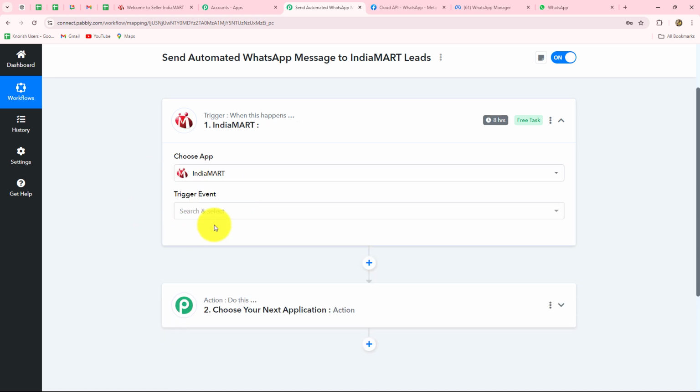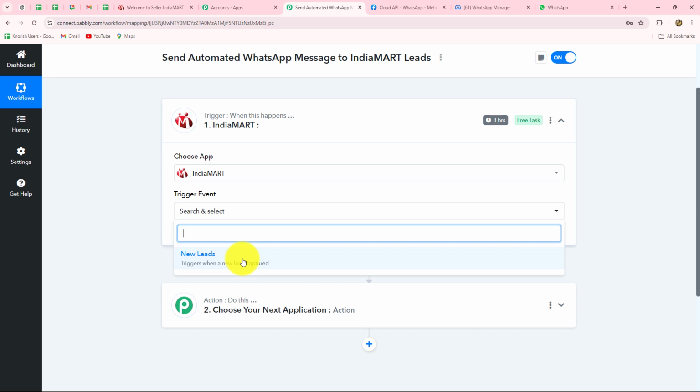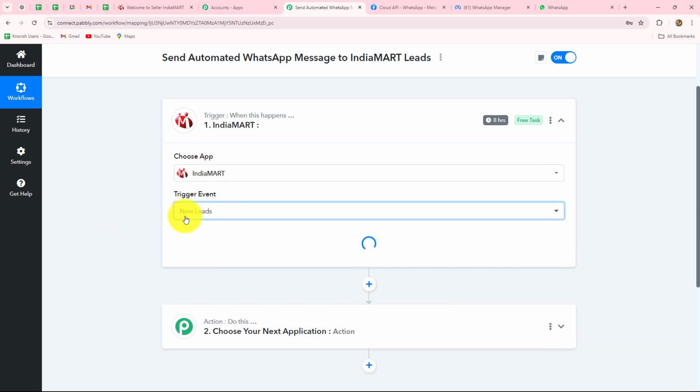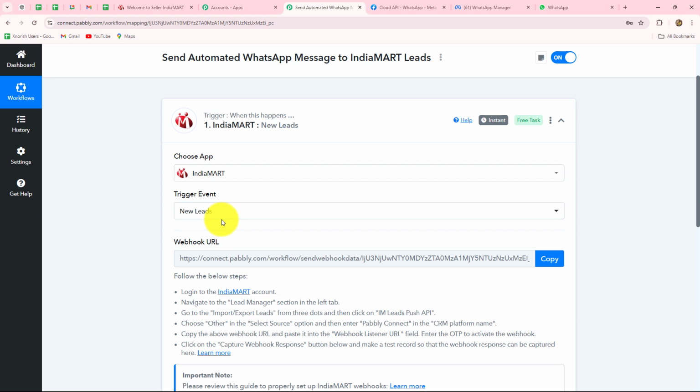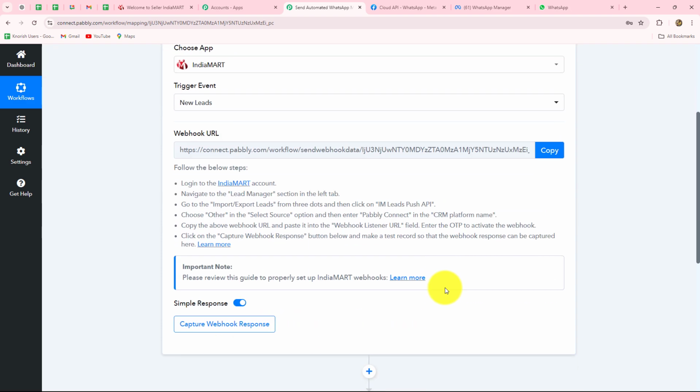And then we have to select the trigger event. Now, the trigger event is the event on the happening of which the workflow is going to trigger or start. You can see we have only one single option as the trigger event, that is new leads. So we have to select that. That means now whenever a new lead is generated from IndiaMART, the response will be automatically as well as instantly captured inside Pabbly Connect.